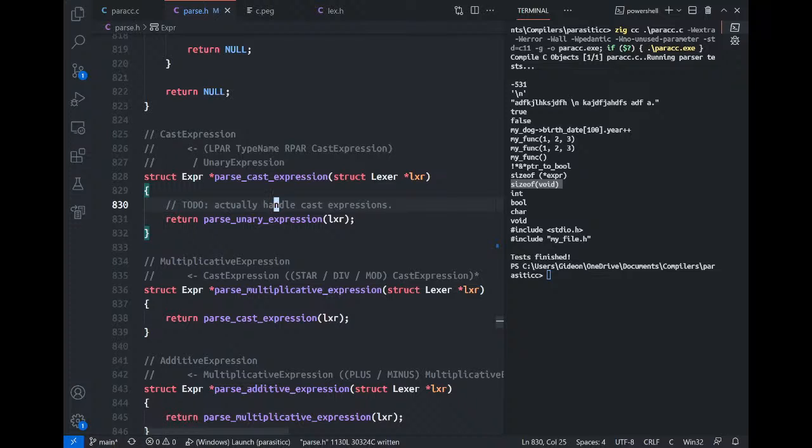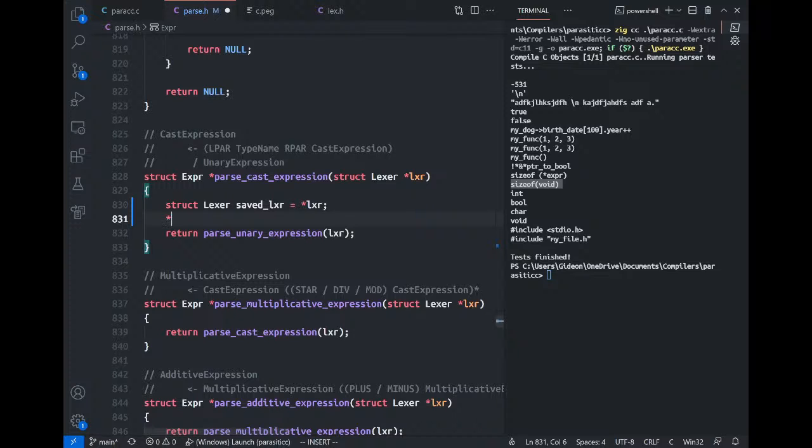Why is this like an ambiguity in C almost? Alright, well, I guess we'll just continue using this hack. So, struct lexer saved lxr equals star lxr and star lxr.